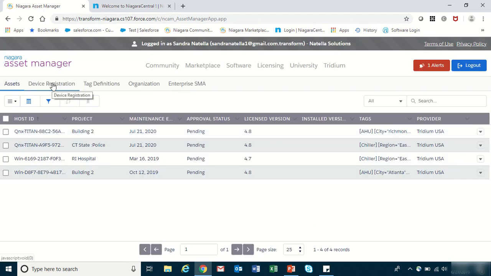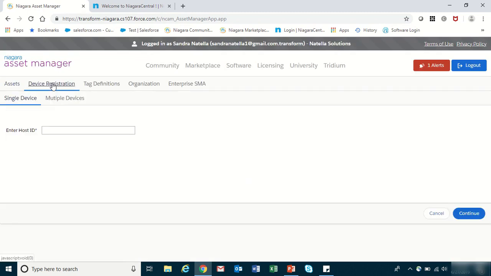Let's go into device registration next. There are 2 ways that you can register a device: single device registration or multiple device registration. Single device registration simply means that you type in or copy and paste your host ID into that field to register that device. And so let's do that.